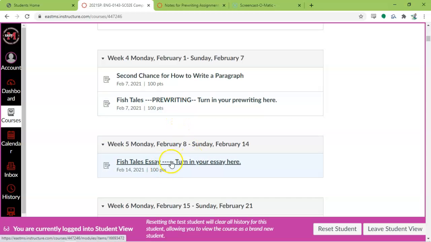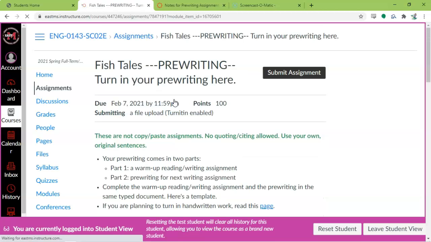Remember, I don't take essays unless I have the pre-writing. If I don't have the pre-writing and it's not done properly, there'll be a 0 here and a 0 here. Let's take a look at it. We'll let that get loaded.